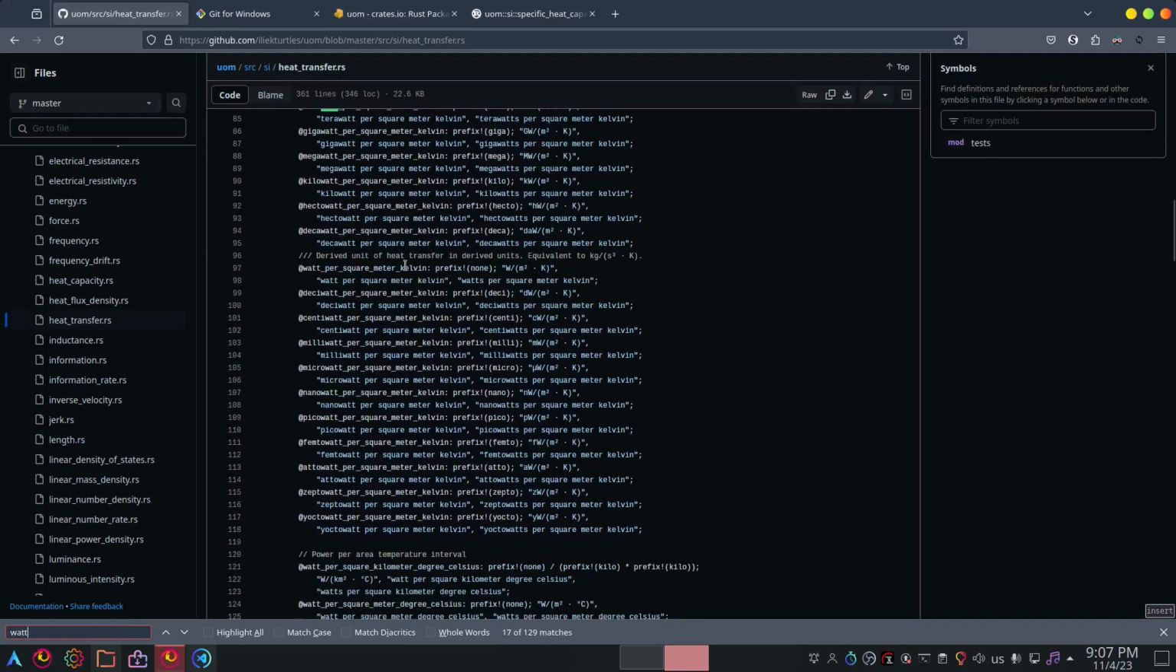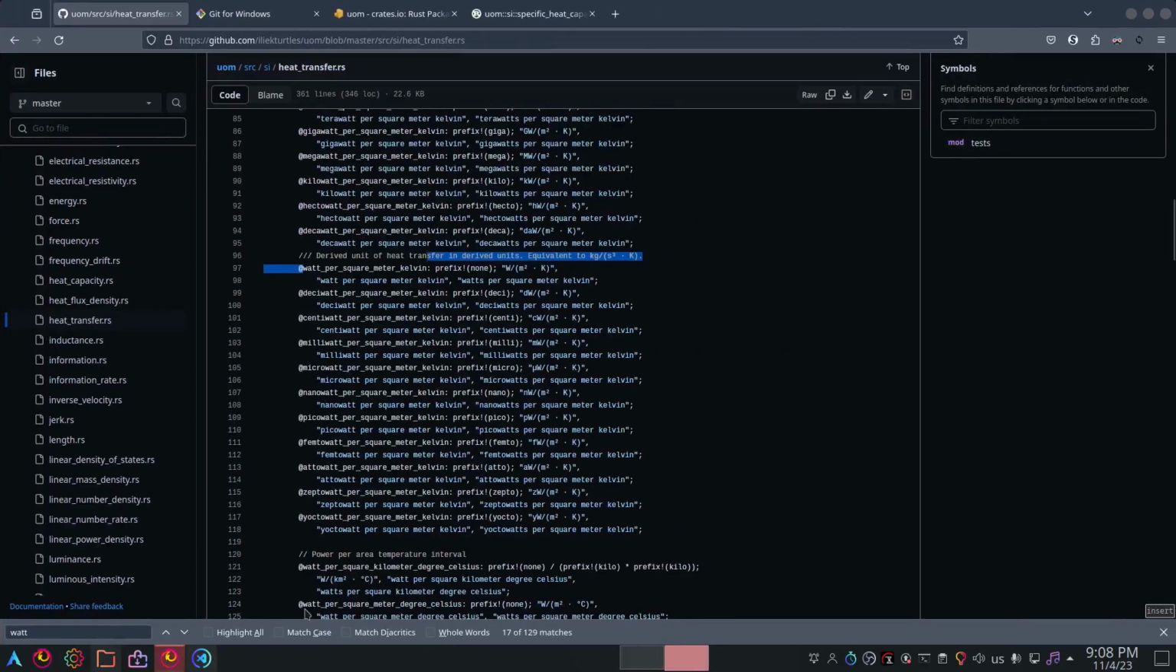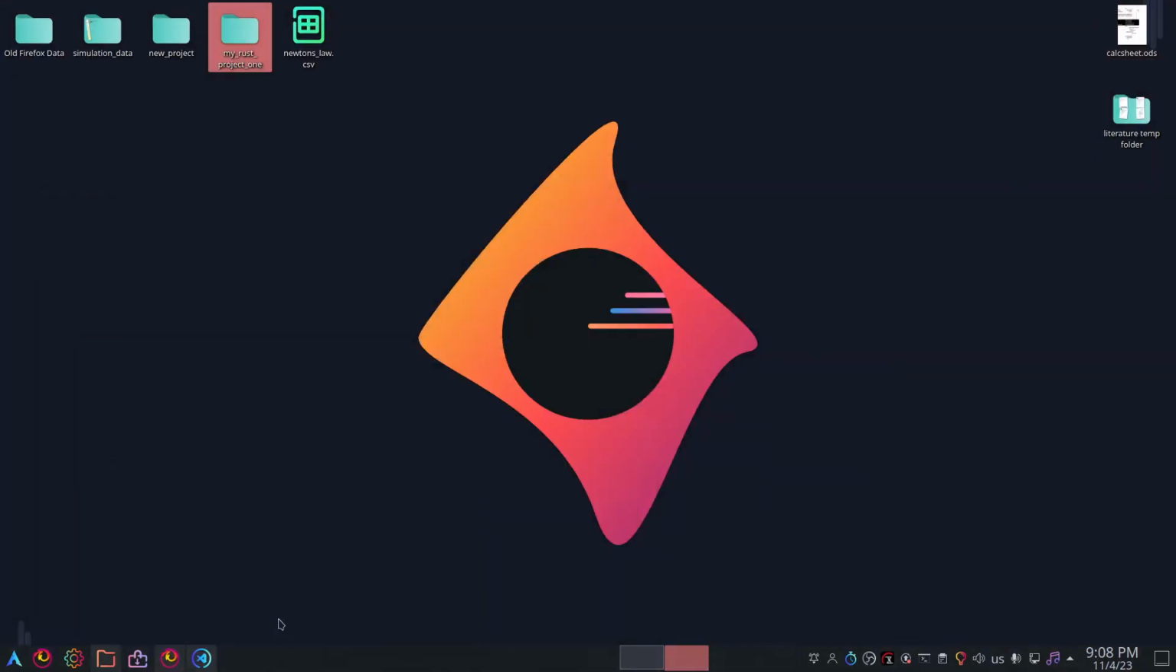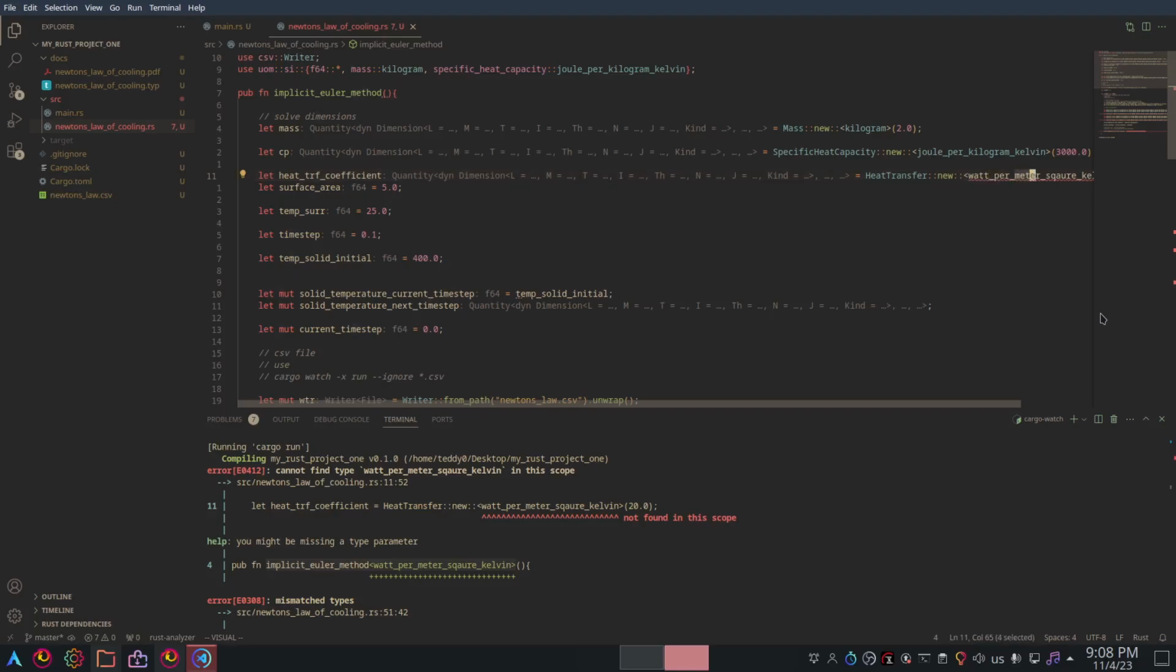Okay, so the watts are all here. Watt per square meter Kelvin. Yeah, that's the word. Okay, let's type that in word for word, in exact case, watt per square meter. Oh, square meter, not meter square. So this is why you kind of need to go and refer to the repository every now and then. Square meter.